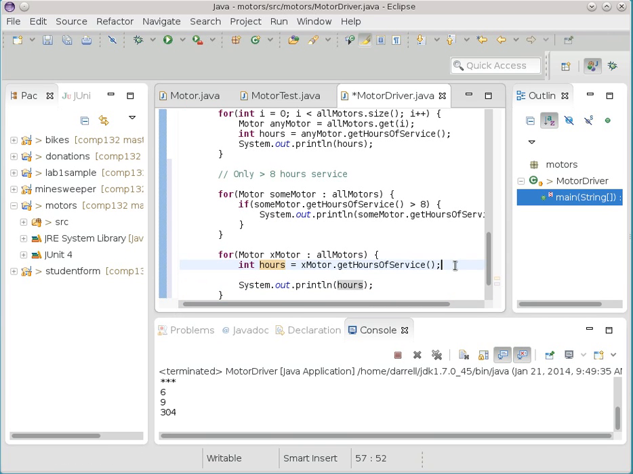Okay, so that would be the normal thing to do. So what's the reason for not doing that? We only want ones that have greater than 8. Less than or equal to. So if the hours were less than or equal to 8, what would you do? Return.